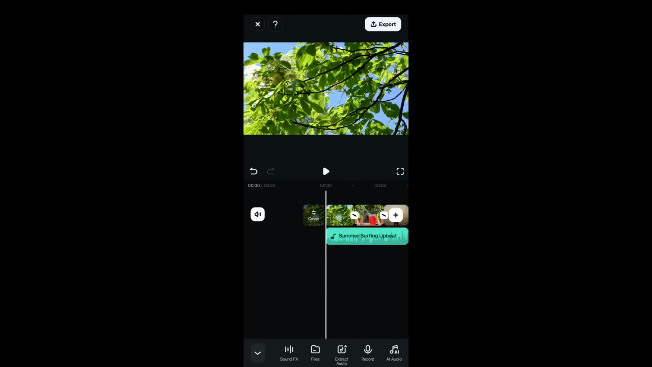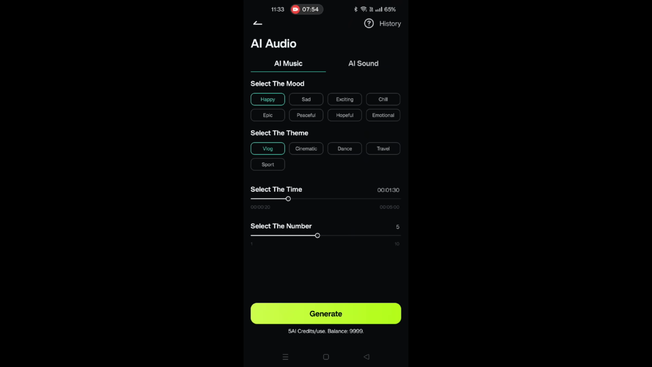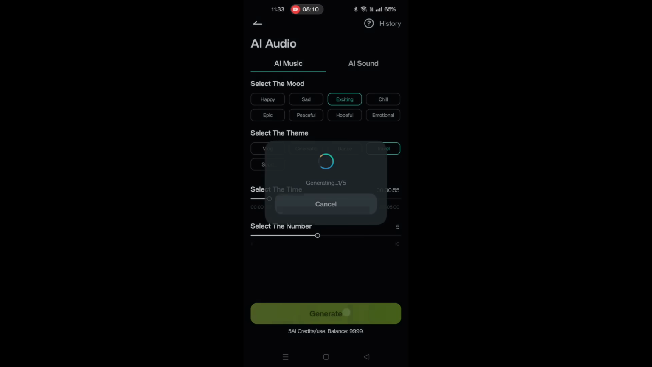In the Filmora app, you can even generate music using AI. Set the theme to travel and mood to exciting, select the duration, number of music, click Generate.